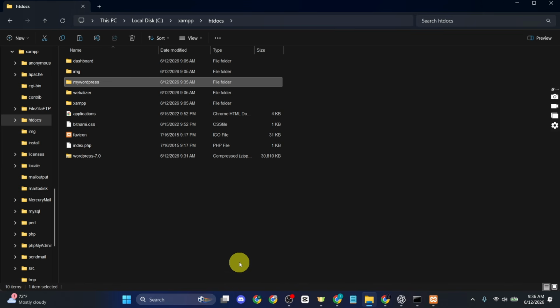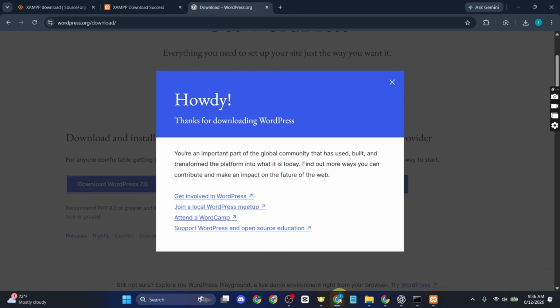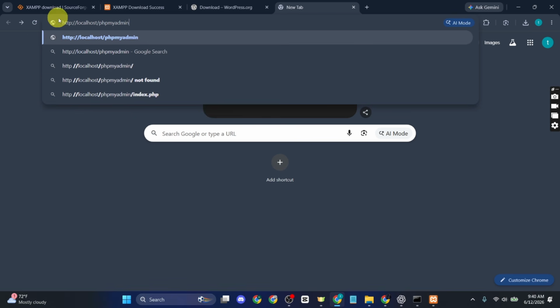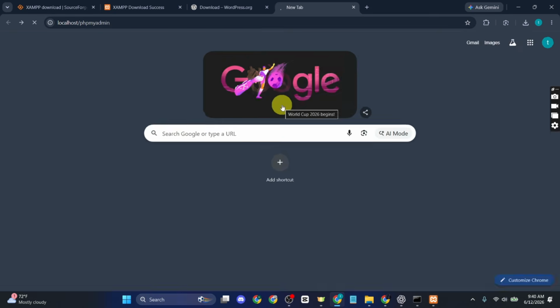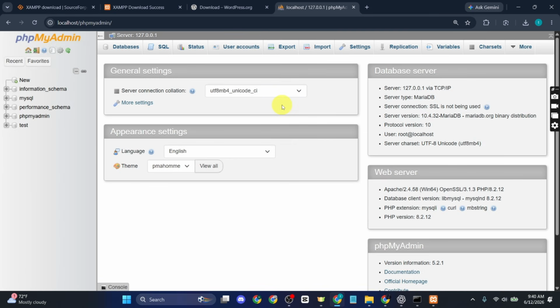Now that the WordPress files are in place, we need to create a database. Let's go ahead and open your browser. After that, let's go ahead and type http://localhost/phpMyAdmin and hit enter. This opens phpMyAdmin, which is included with XAMPP and allows us to manage MySQL databases.